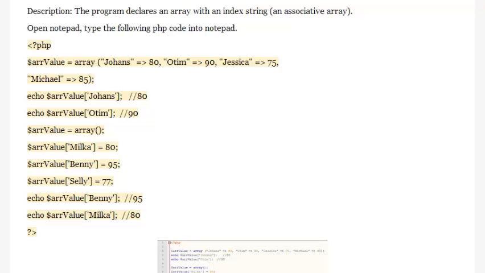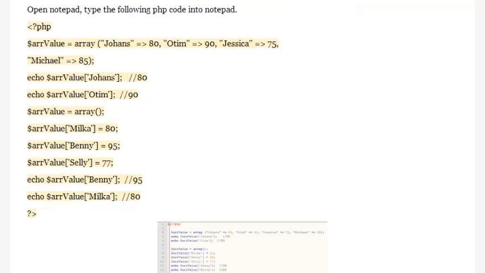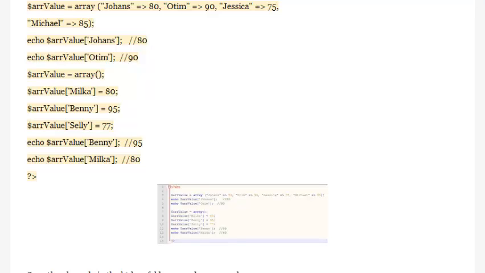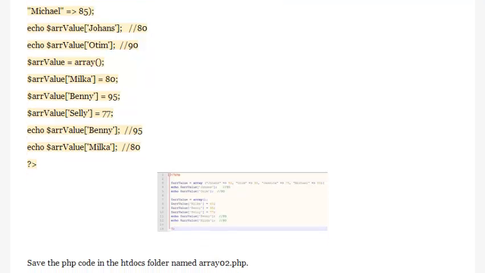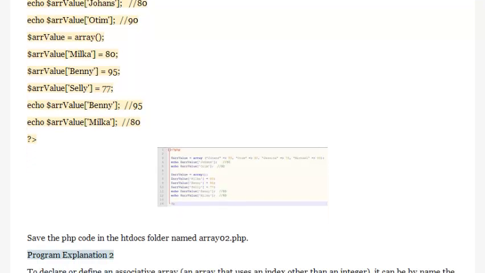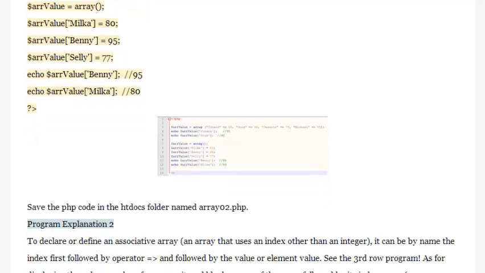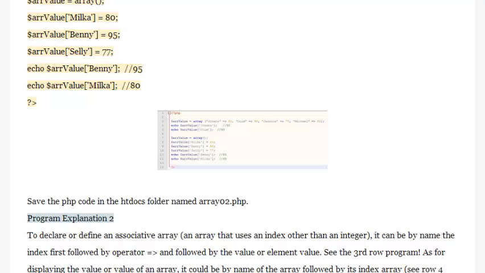<?php $value = array("Johannes" => 80, "Odom" => 90, "Jessica" => 75, "Michael" => 85); echo $value["Johannes"]; // 80 echo $value["Odom"]; // 90 $value = array(); $value["Milka"] = 80; $value["Benny"] = 95; $value["Sally"] = 77; echo $value["Benny"]; // 95 echo $value["Milka"]; // 80 ?> Save the PHP code in the htdocs folder named array02.php.